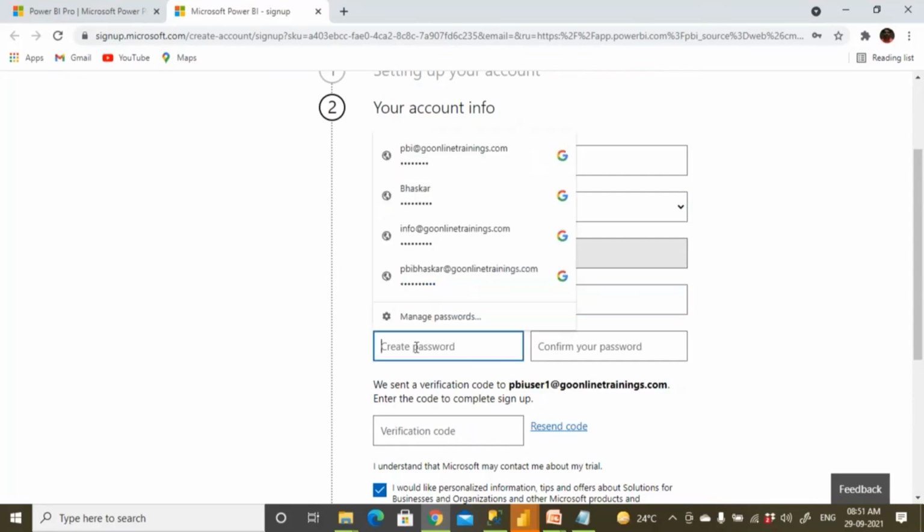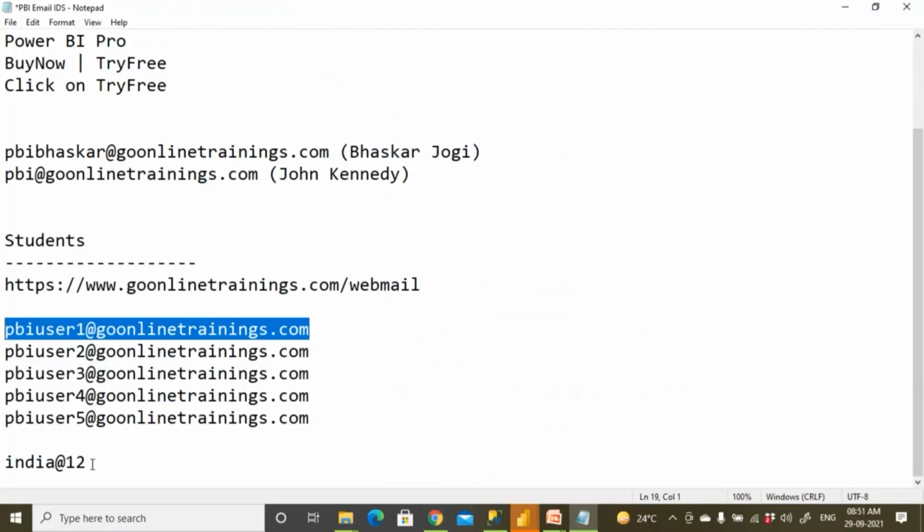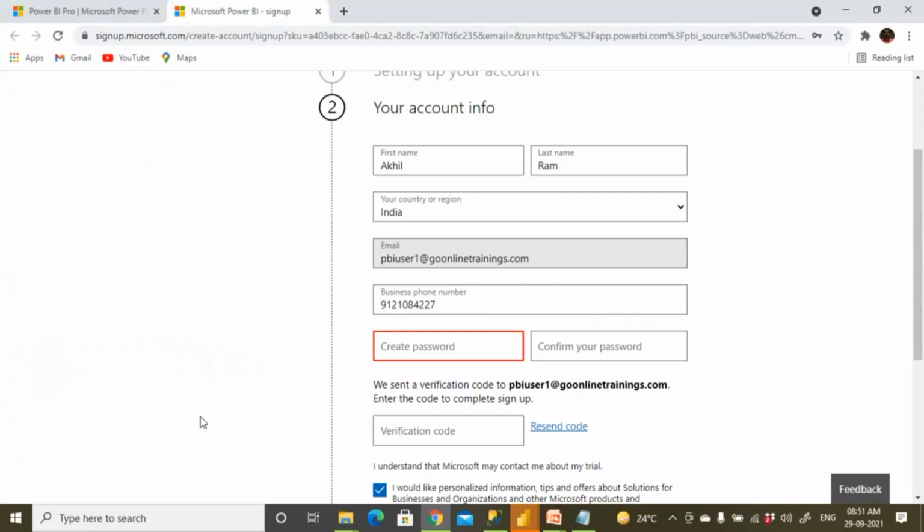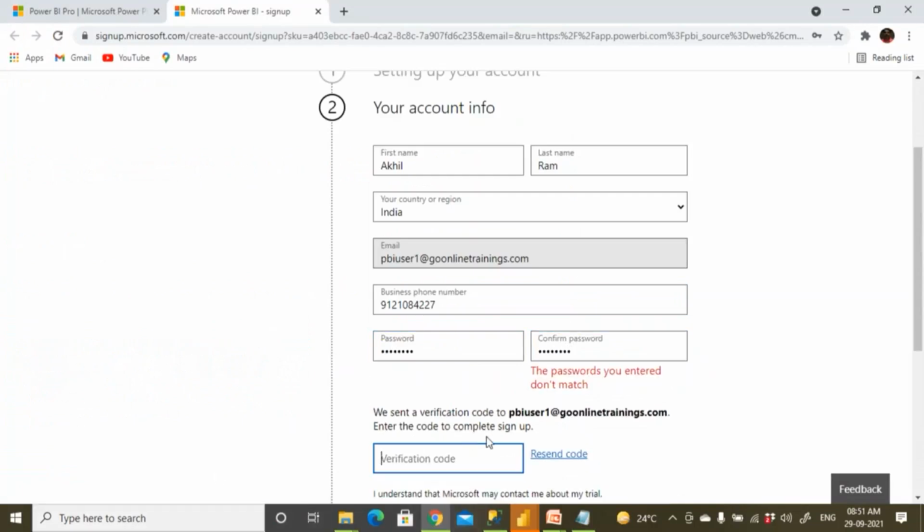And create a password. We'll create one password so that you people can use it. You can give this password. Okay, so India at the rate 12. India in small letters at the rate 12. India at the rate 12. And verification code. Okay, you will be able to get it to this email ID.